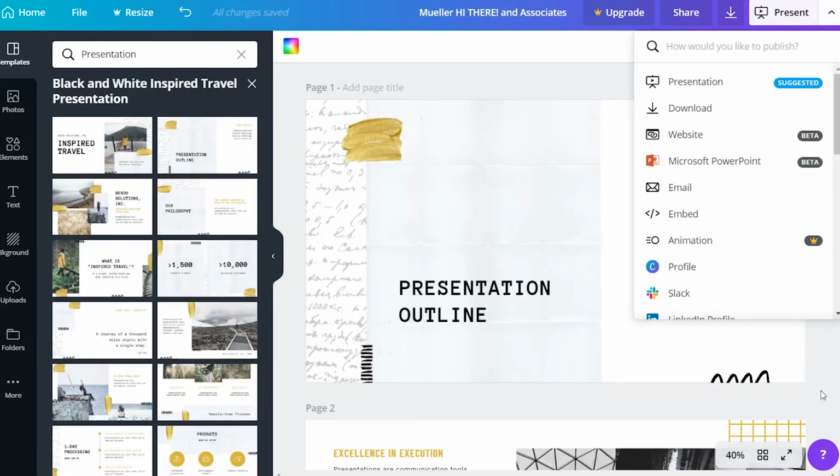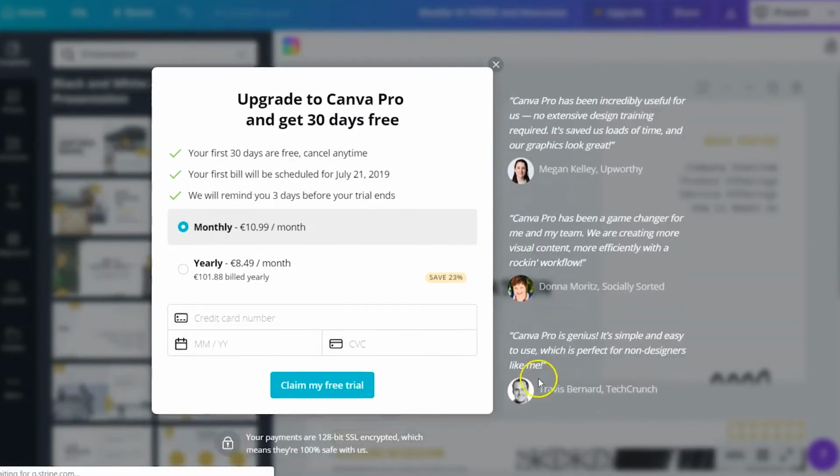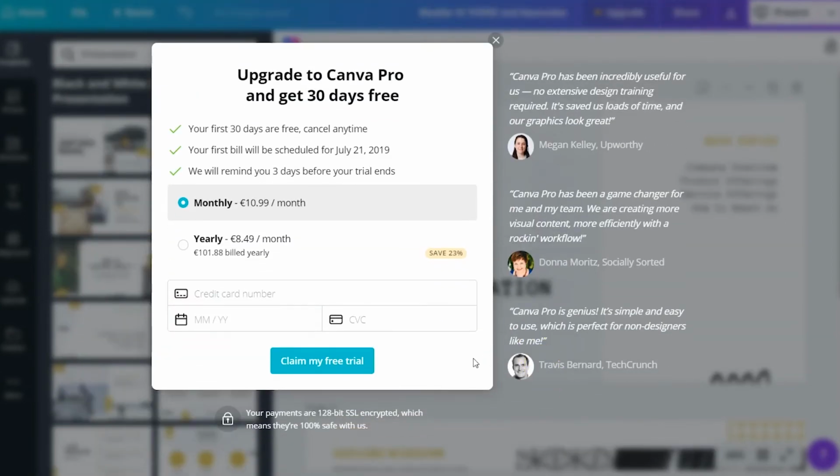An important con in Canva is that animation is only available if you upgrade. And if you want to know the price, you got 30 days for free to try it. And then you have to pay a monthly or yearly fee.